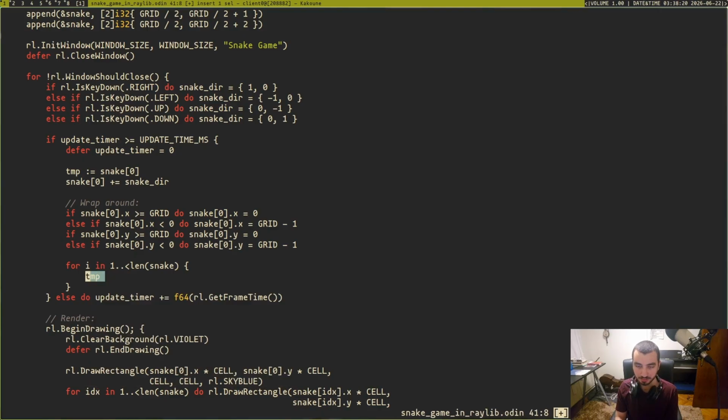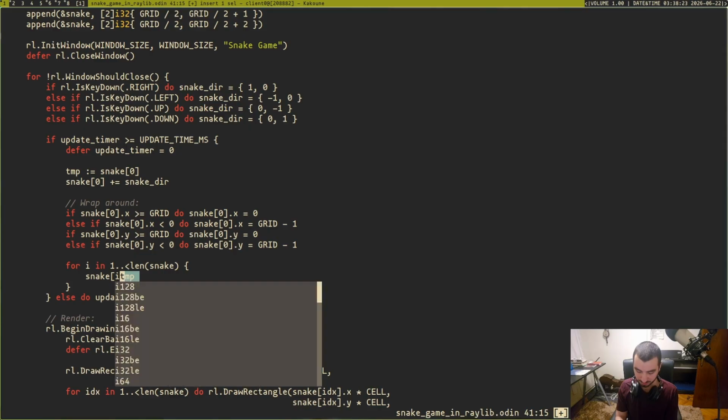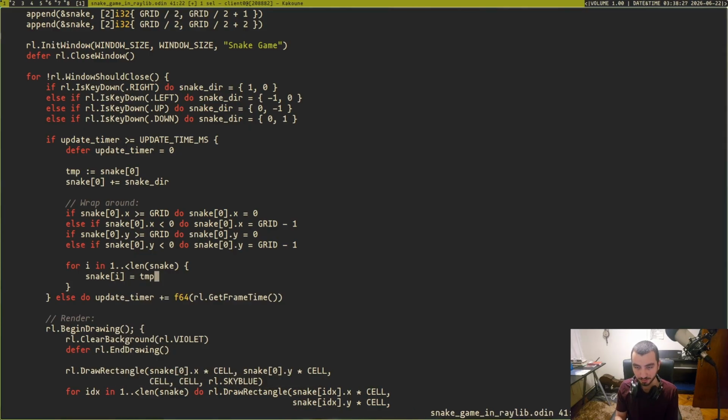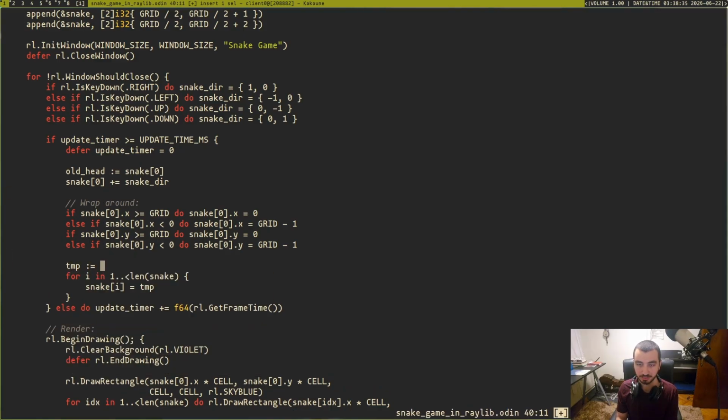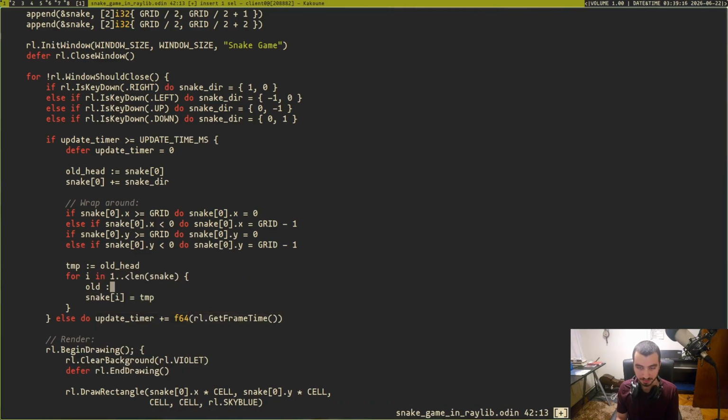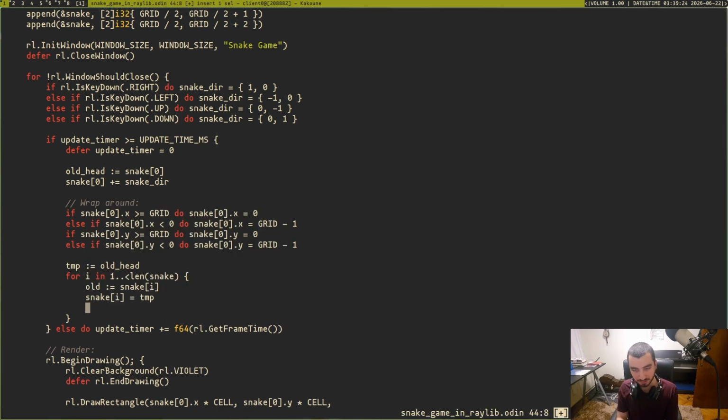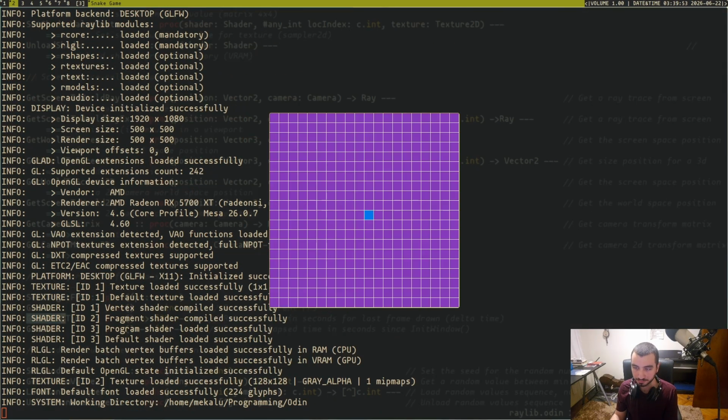The temp, well, snake i here is going to be the temporary. Oh, we need another variable. Okay, I'm just going to call this old head, and temp is going to be old head here. Old is going to be, we need another variable. There's too many variables. This is going to be temporary, and temporary is going to be old here. And that's why we can keep swapping them out. Let's see if this thing works. And yeah, it does work.